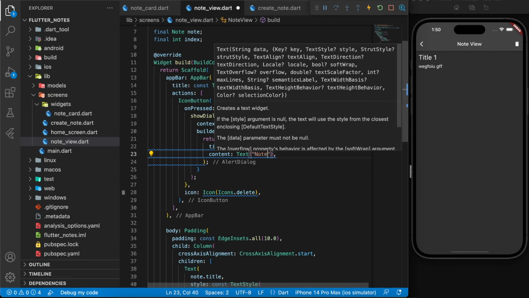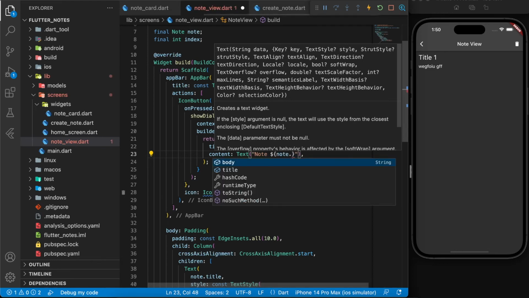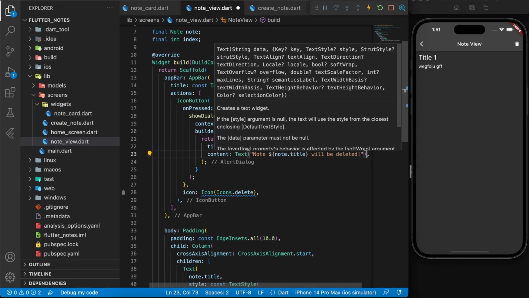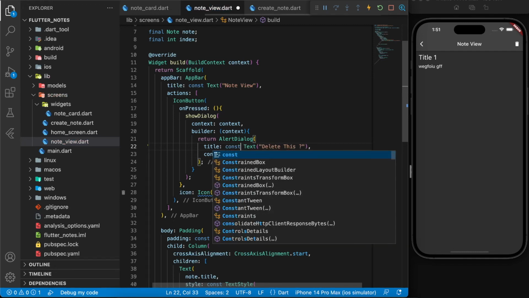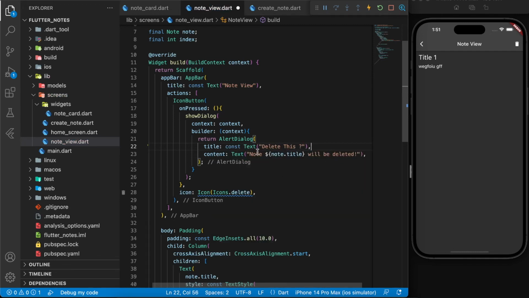with the following title, and the title we can interpolate using string interpolation, having a dollar sign and then curly braces, so that we can access the note variable and the title. Yes, and this note will be deleted. Okay, and let's make this squiggly line disappear by saying const. Okay, and in case you're wondering why we don't have to pass const here, it is because we are using interpolation here, and since this depends upon a variable that can change, we cannot mark it constant, right?